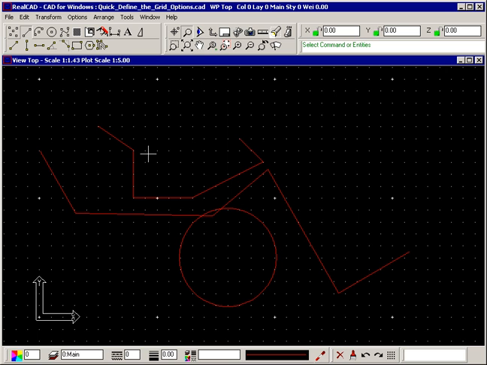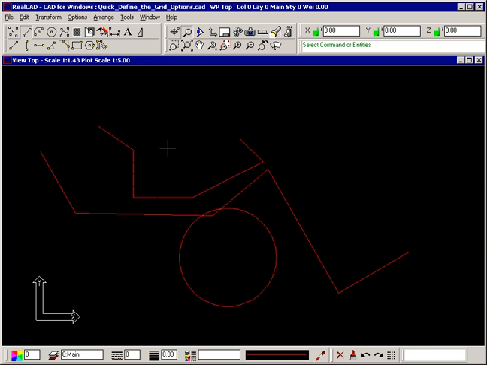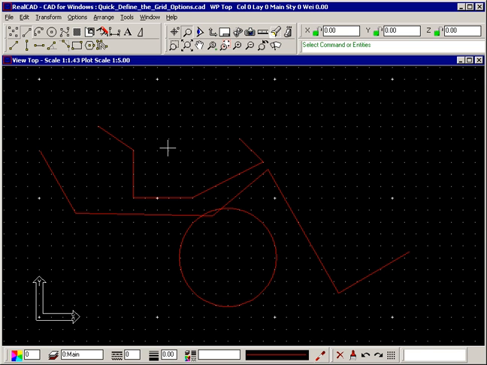The grid can also be turned on and off using a keyboard shortcut. Hold down the Alt key and press G on the keyboard. Similarly, snapping to the grid points can be turned on and off using a keyboard shortcut. Hold down the Alt key and press S on the keyboard.